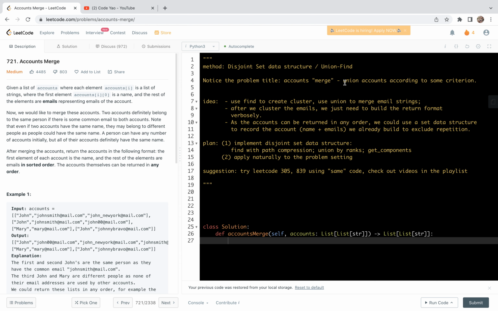Here, what we are going to union are the emails, because the emails identify unique accounts. So the main idea is the following. We are going to use the find method to create clusters or groups, and we use the union method to merge email strings. After we cluster the emails, we just need to build the return format.